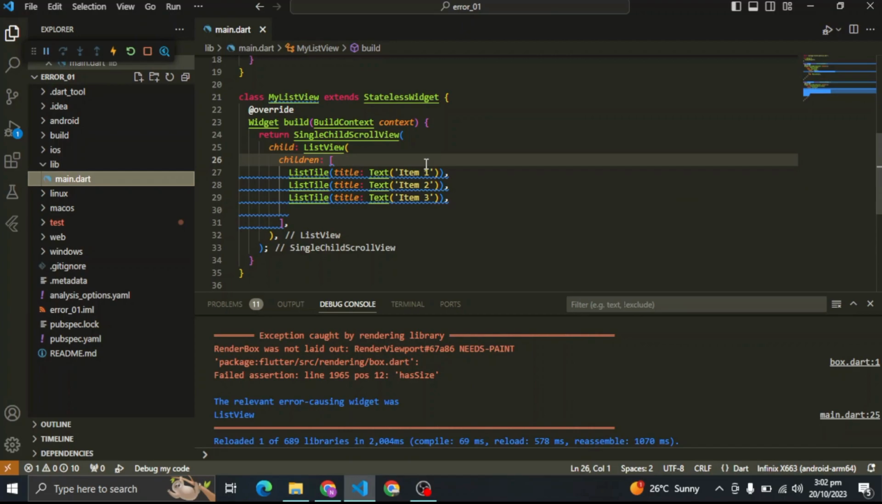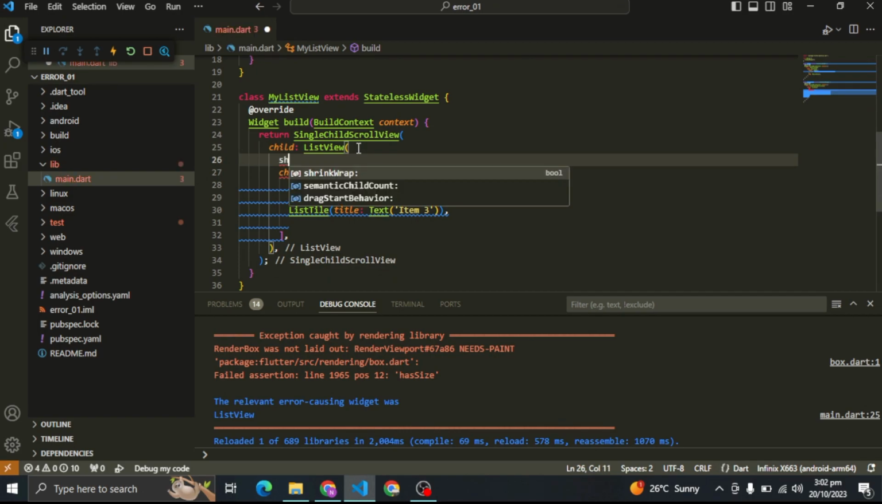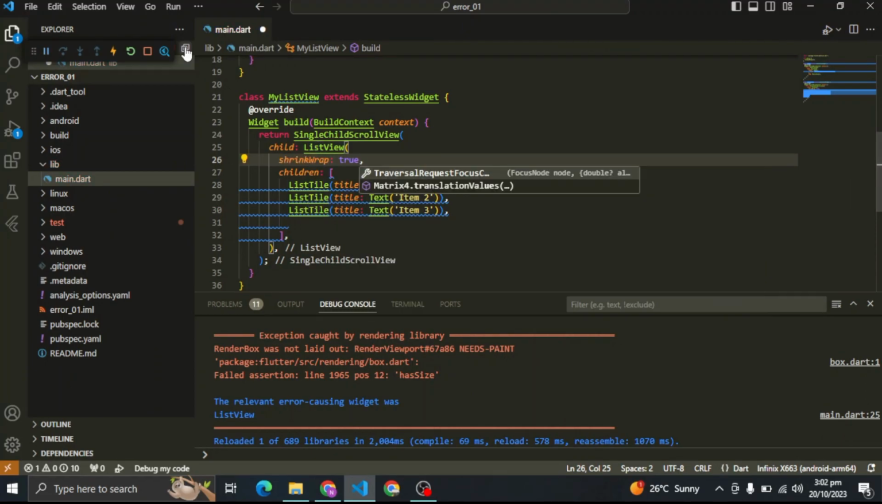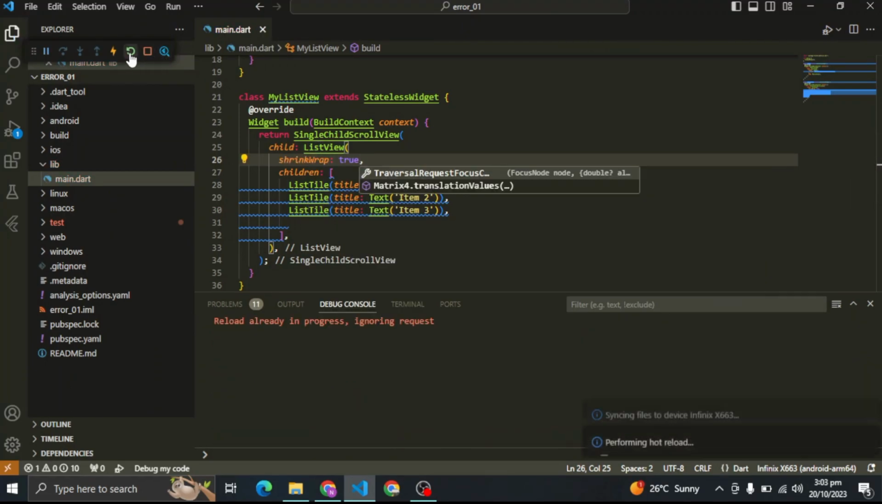Now let's fix this error. Simply add the shrinkWrap property and make it true in the list view widget and reload it. Now you will see that there is no more error. The list view now adjusts its size to fit its content.